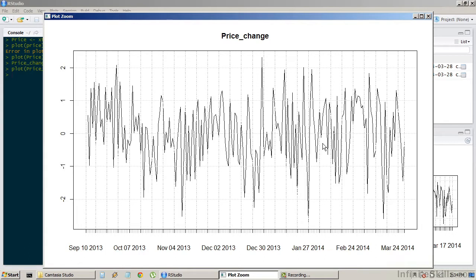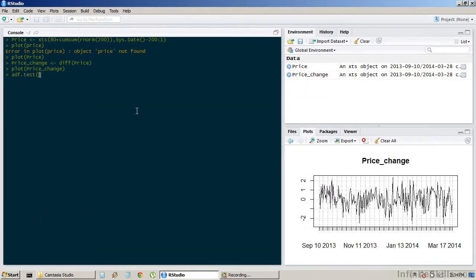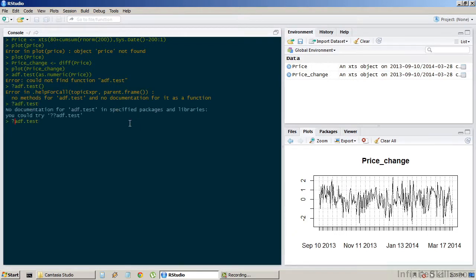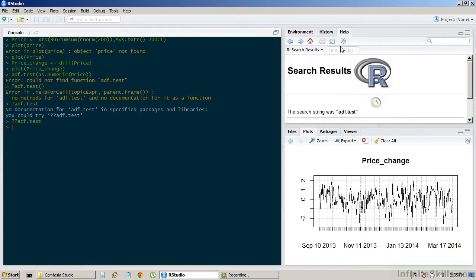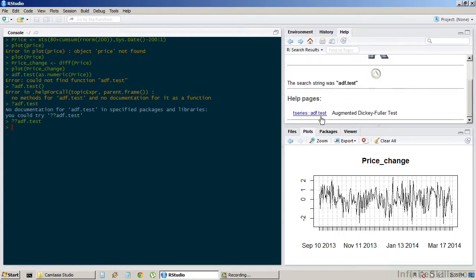Now I'm going to introduce the adf.test function, which runs an augmented Dickey-Fuller test to see if this is accurate. So we're going to run an ADF test on our as.numeric price series. Let's find out where that function exists. We can load that package. Let's try the double question mark. It's in the tseries package. So we need to make sure we have that installed and we need to load it.